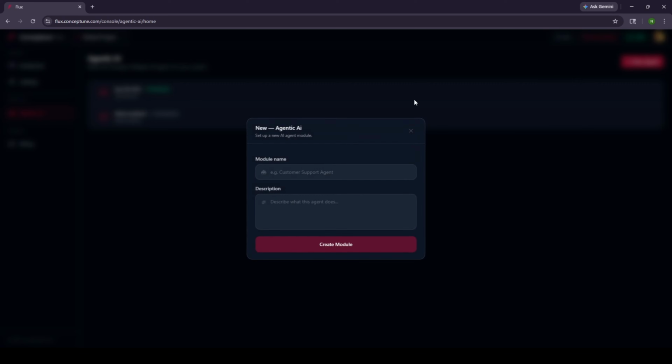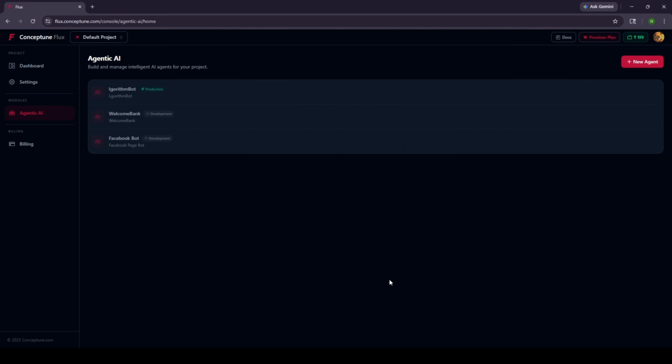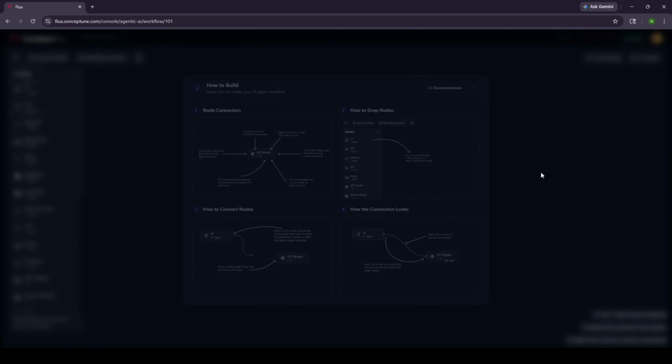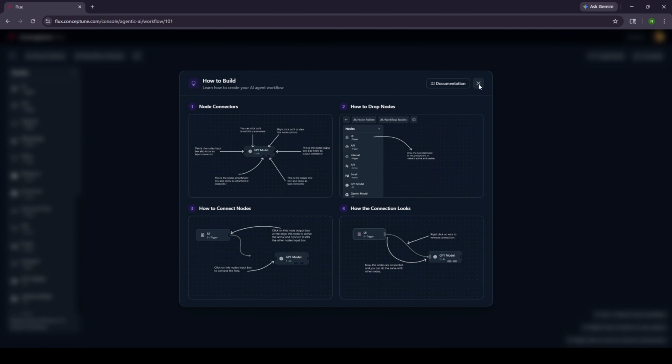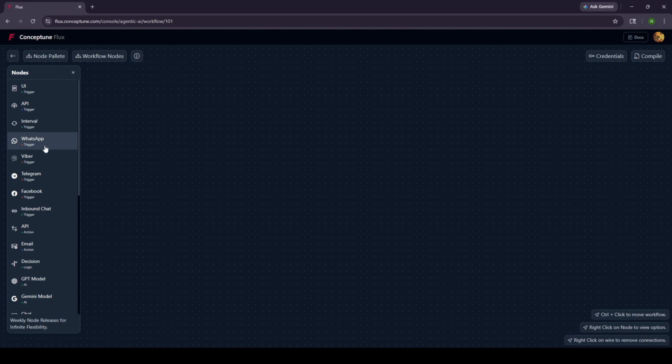Now, add new agent workflow. And then enter module name as Facebook bot and a description of your own. Hit create module, and now hover over the Facebook bot as we have named it and then click on the workflow button. Close the how to build dialog.